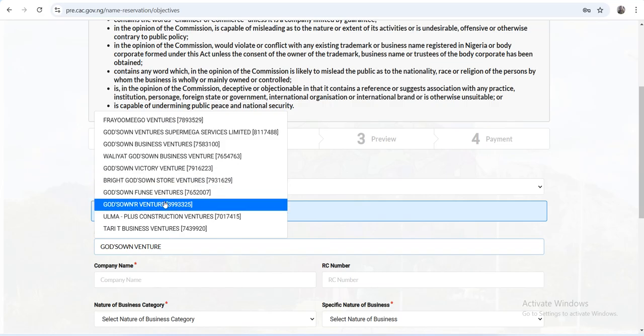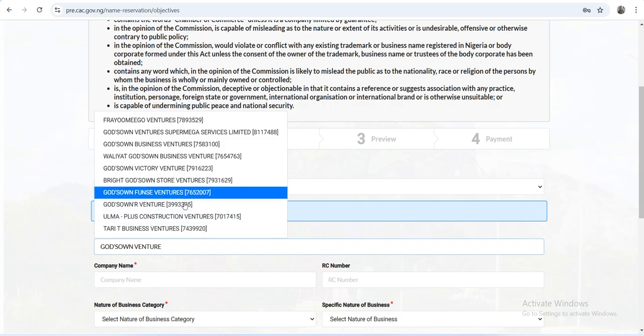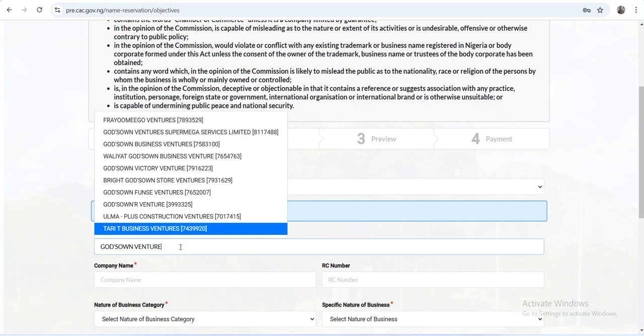So you can see companies that are similar to this name already exist. So you have to either attach a prefix or a suffix to distinguish it from this already existing business if you so desire that these two keywords are to appear on your business name. You understand how easy it is now. Their registration numbers are appearing to show you that they are active or inactive.